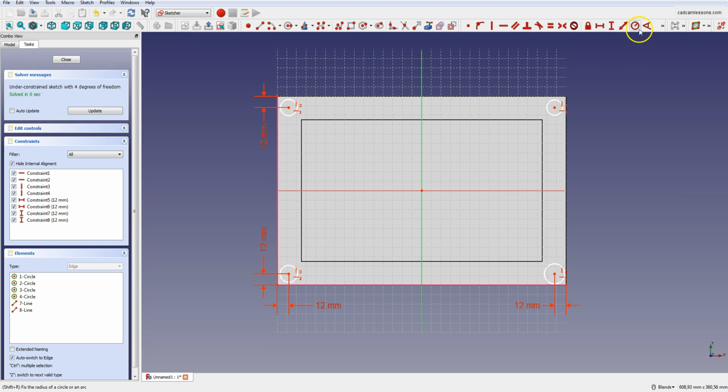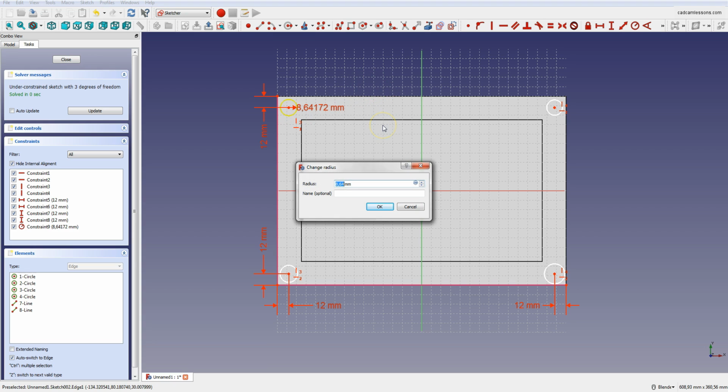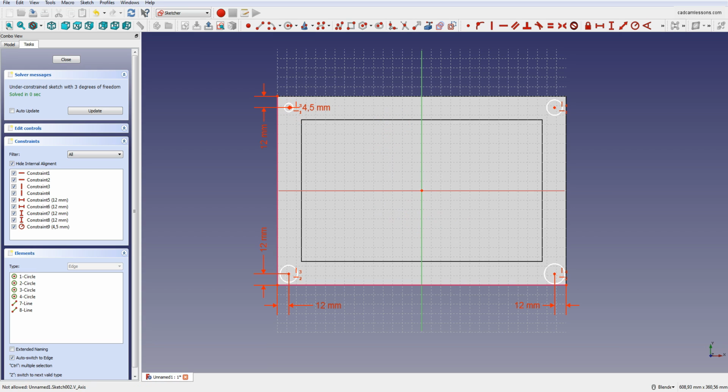Okay, and let's use this option: fix the radius of a circle or an arc. To dimension the radius of the circle, type in here 4.5 mm and click OK. We have only one circle dimension, and what about the others?